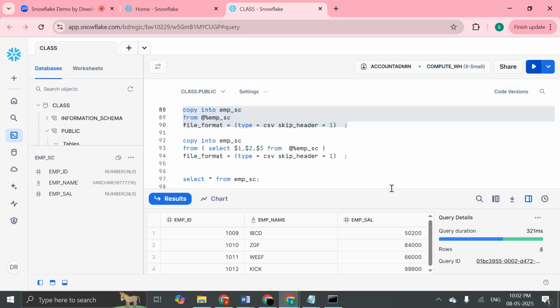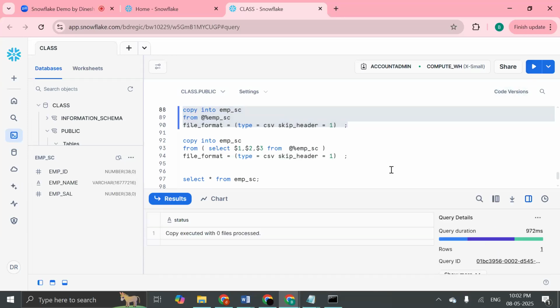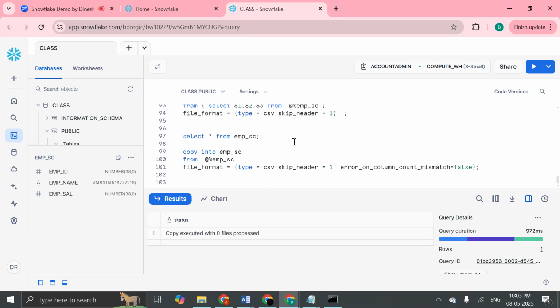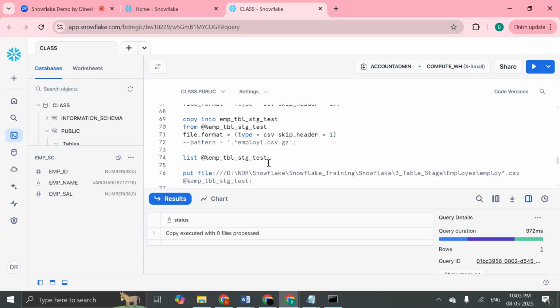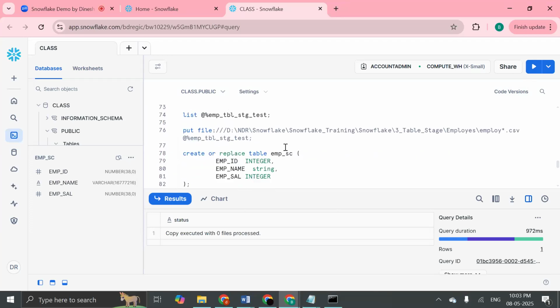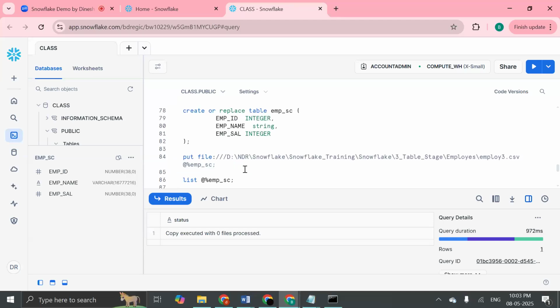So how to rectify this? Sorry, because it has already been loaded, that's why it is not showing any error here. Because it's loaded one time, right? That's the reason it is not showing. Let me create a new table here, and then we will try to load in a different way.